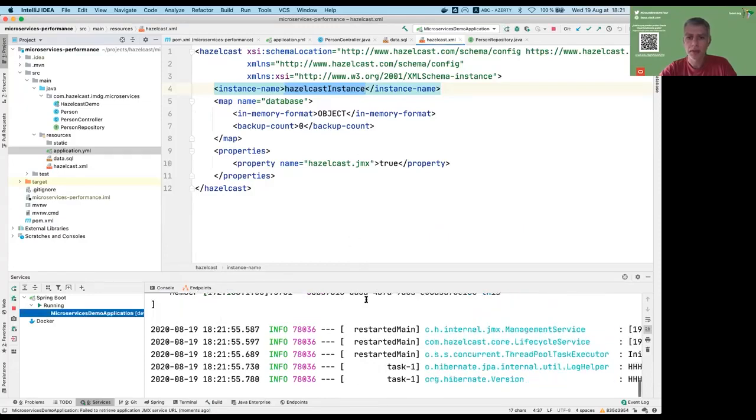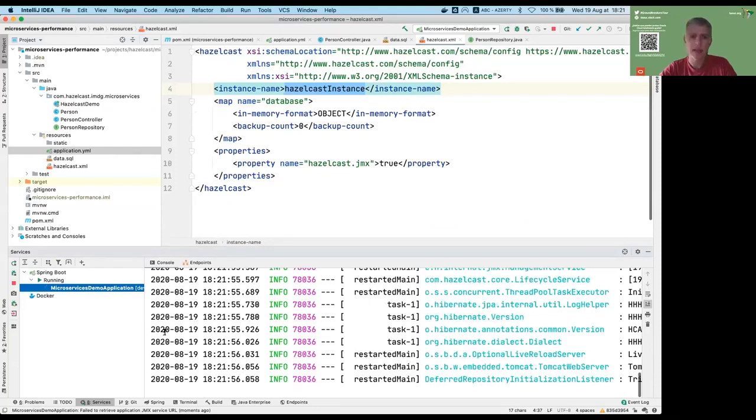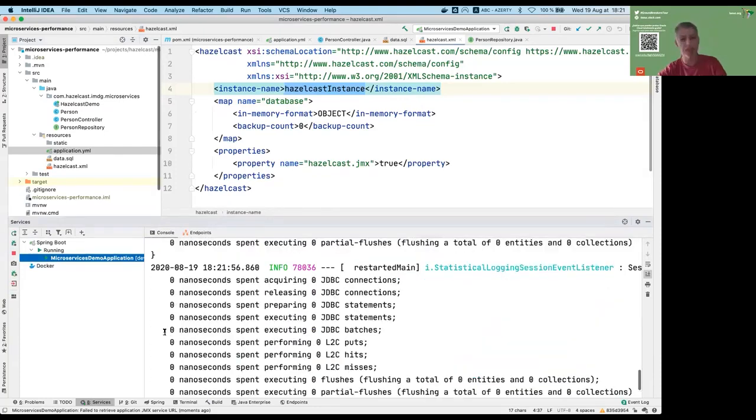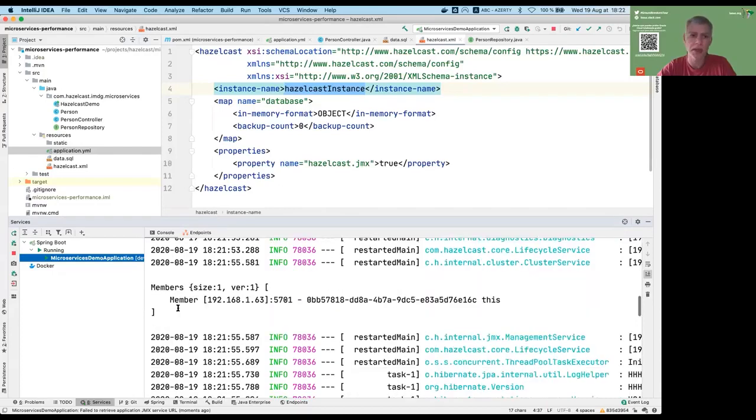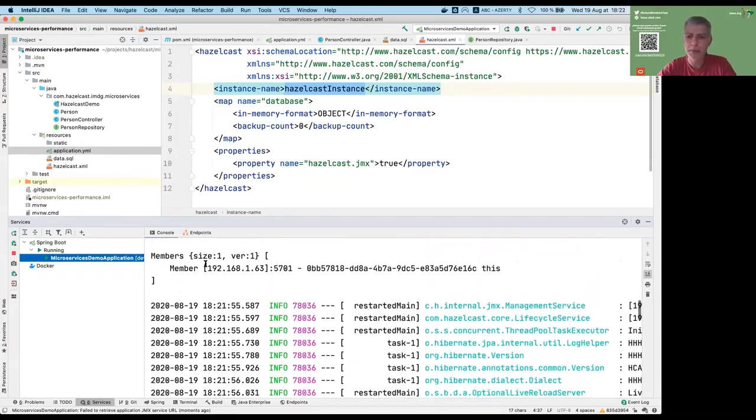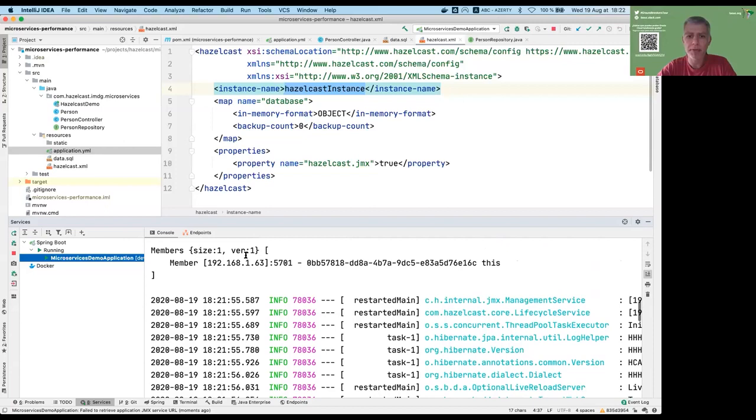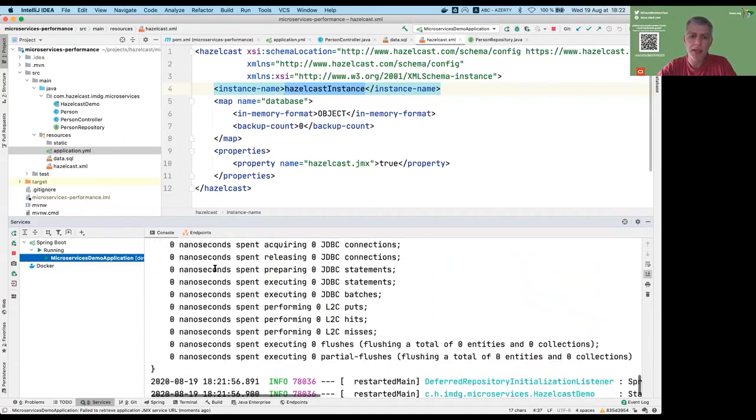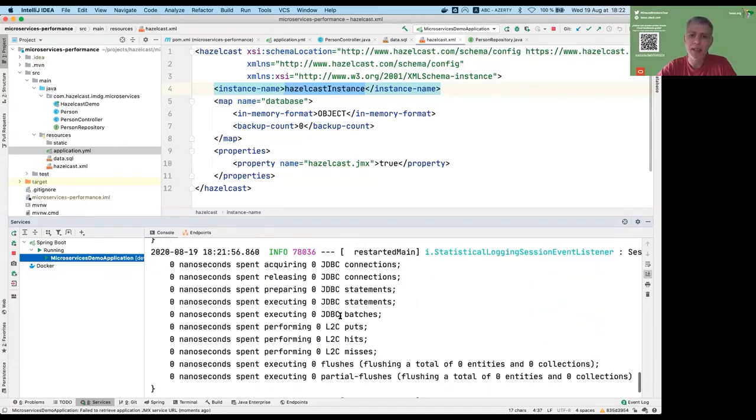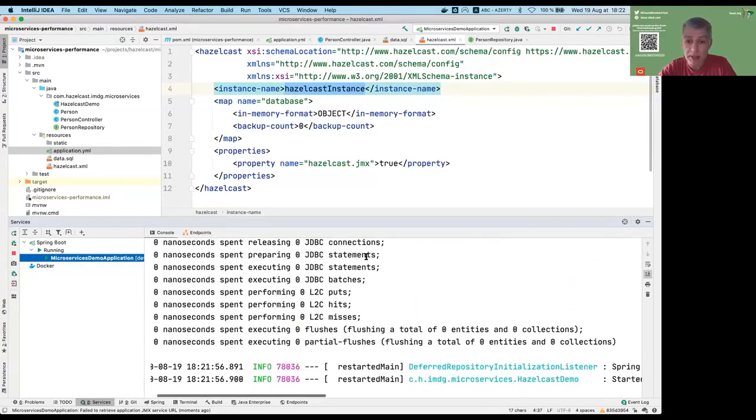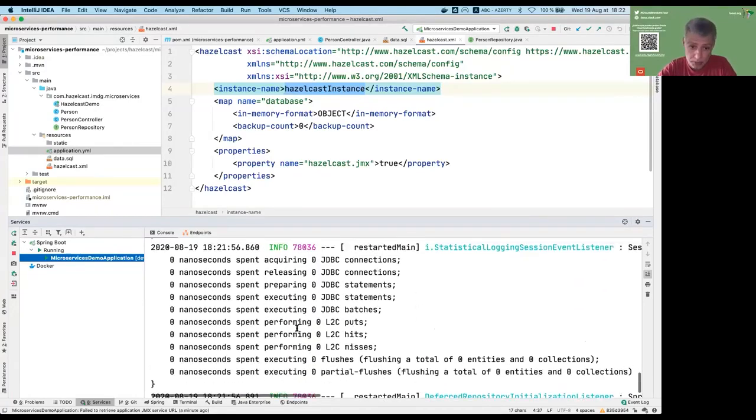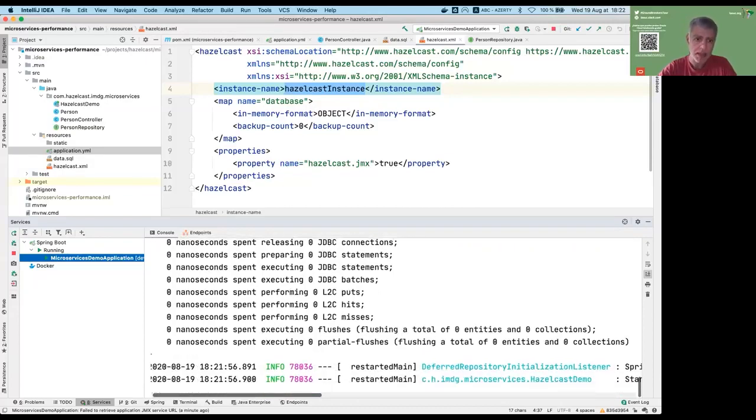We can see here that Hazelcast has been started with 1 member, so it's not distributed across the network. I will demo a cluster in my last point about session replication. And here, what I have enabled is Hibernate statistics to show you how Hibernate will use the cache. I didn't do any requests, so of course nothing has happened so far.